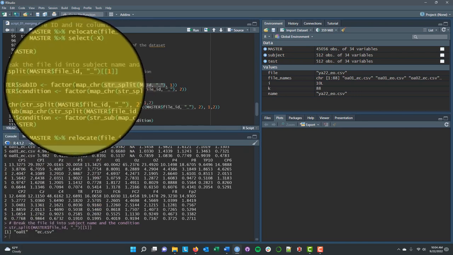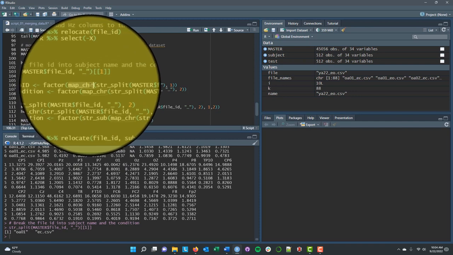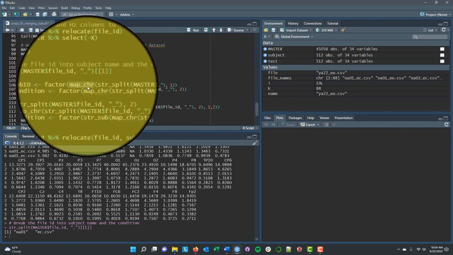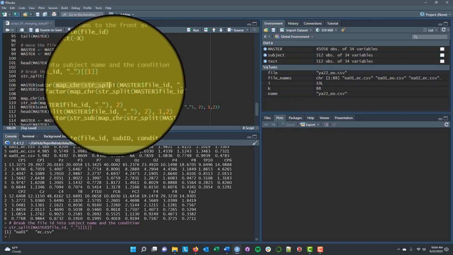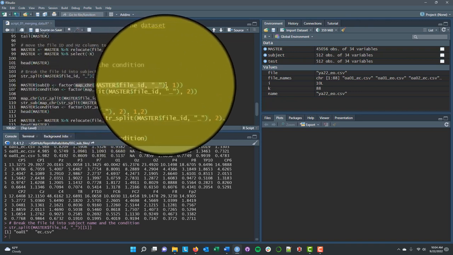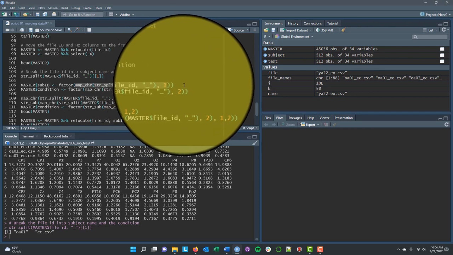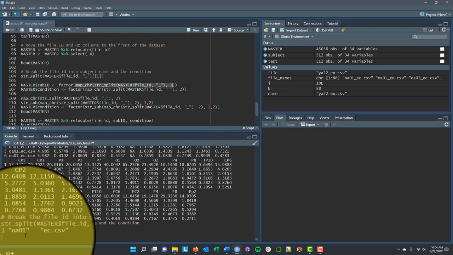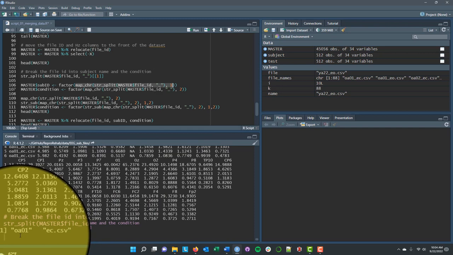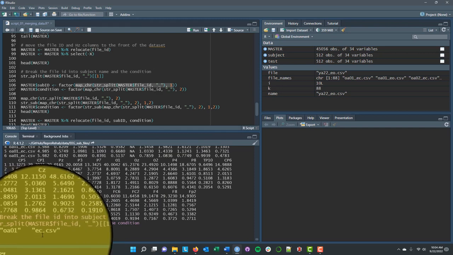Now, because that is going to create a list of characters, I have to use this map character function. So inside of map character, I'm going to tell it that I want my split string, and then I can tell it which element I want it to pick. Do I want it to take the first element or the second element? And in this case, for the subject ID, that's always going to be the first element because my file names were always subject ID underscore condition.